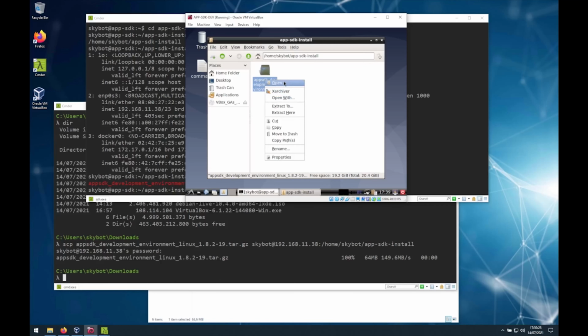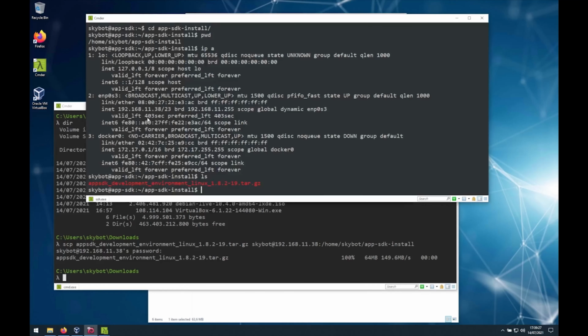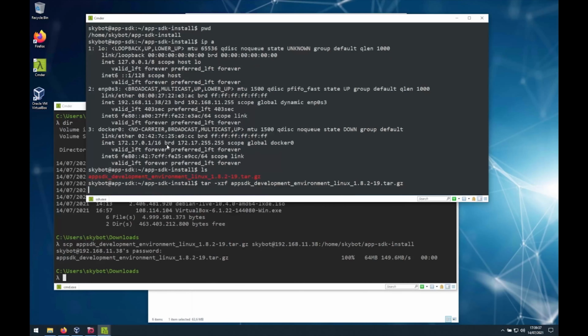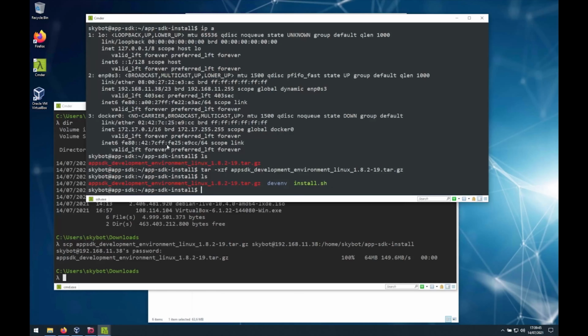We can unzip this file here, but we want to do everything or most in our terminal. So we're using tar -xzf and the file name to untar this file. And if we check now, we have now the main tar file, a new folder, and the file called install.sh.